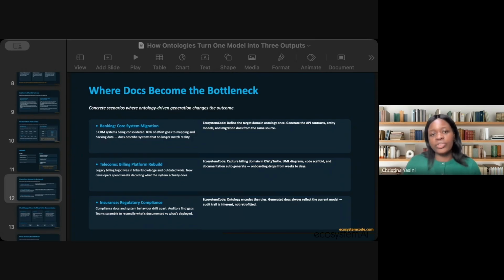However, with an ontology-driven approach, you define the target domain once and generate the API contracts, the entity models, and the migration docs from the same source. The legacy billing logic lives in tribal knowledge and outdated wikis.